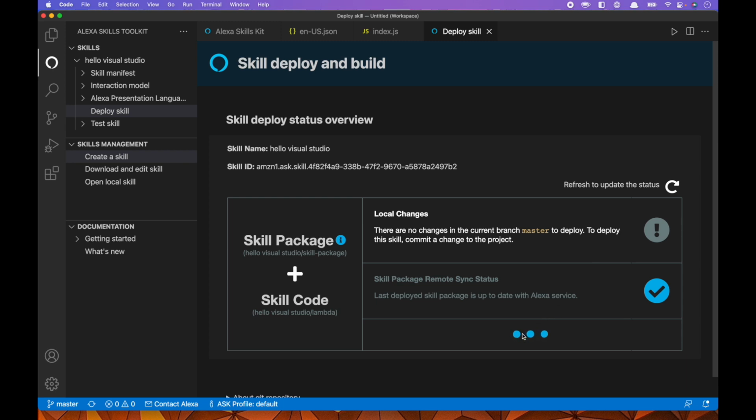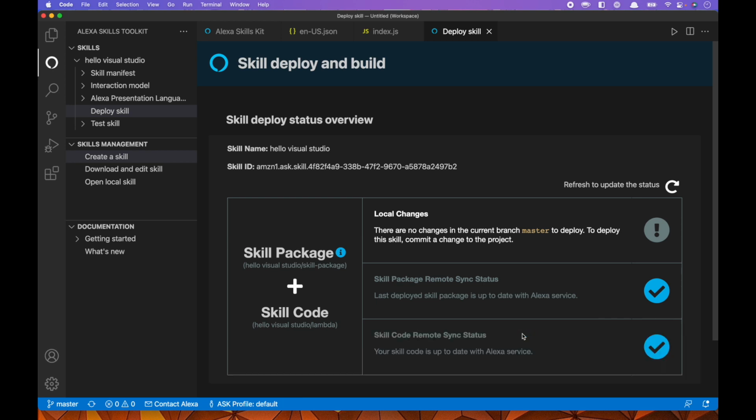It's doing some work right now. This is probably building the model. And so we're just going to wait on that to finish up, and then we'll be ready to test it. Great. Everything seems to be synced up.